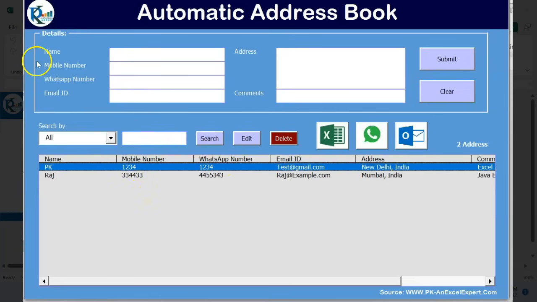So first, let's say if you want to add a new address, you can just type the information here, the name of the person. Let's say I'm putting here William. And the mobile number, here I'm putting some dummy mobile number for now. You can put your actual mobile number with the country code. So I'm putting here, let's say 1 2 3 4 5 6 7 8 9. And for the WhatsApp number also I'm putting 1 2 3 4 5 6 7 8 9.